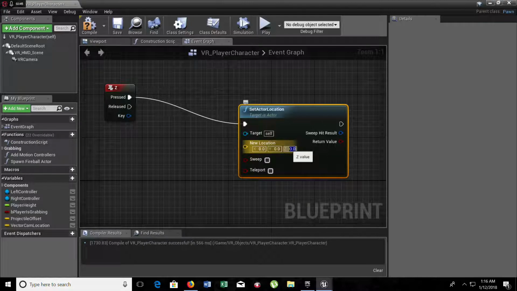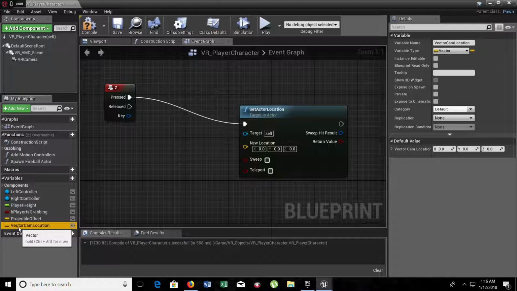You can also set the values here without the need of having a vector variable on your list of variables. But we always need to have a couple of variables with default values, so you can do different changes in the game. But in this case, we're going to be using the variables that we have here. In our case, it's going to be vector cam location. I'm not going to work with this one, so I'm just going to connect everything with this location vector option here on the actor location.